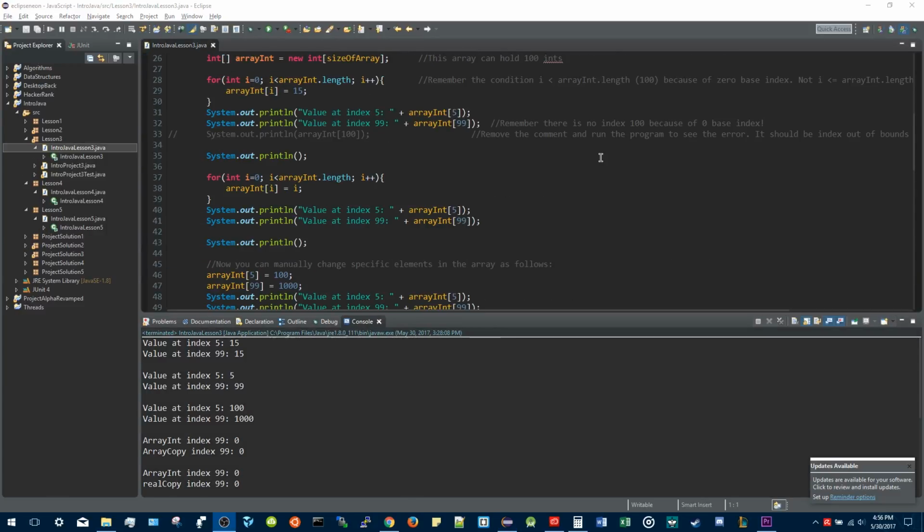So this is it for lesson 3, part 1, going over arrays. In the next video, we're going to go over part 2, which will contain information about how to copy arrays and how to work with 2D arrays and higher dimension arrays.